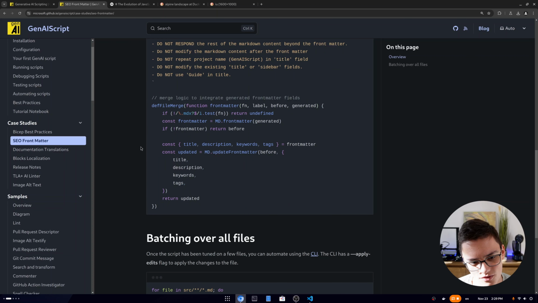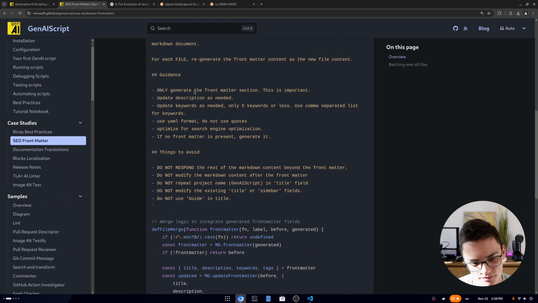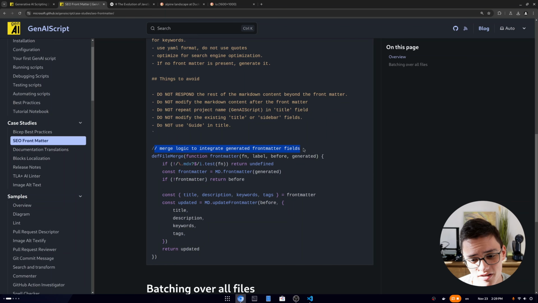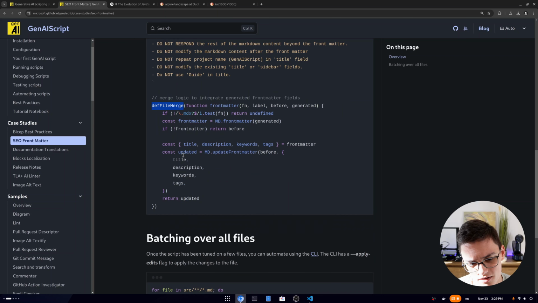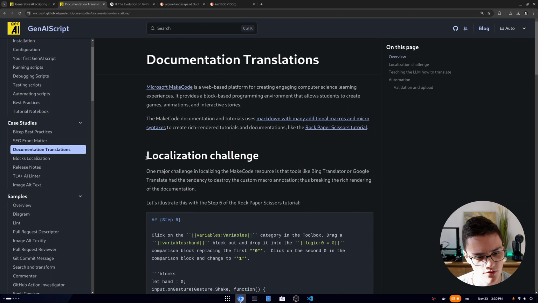And this will go through the... Okay, this is a bit more complex. Merge logic to integrate generated front matter fields. Generated. That is interesting. Function label before generated. Def file merge. Okay. And this will basically run and add metadata to your Markdown files. That seems like an interesting way to do it.